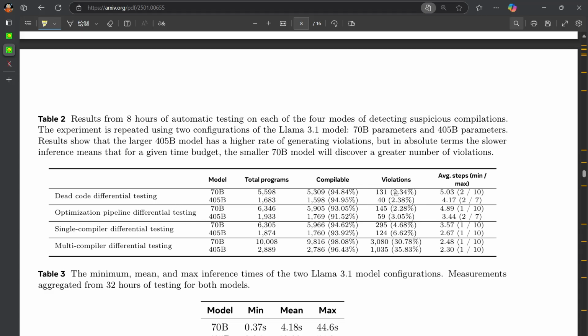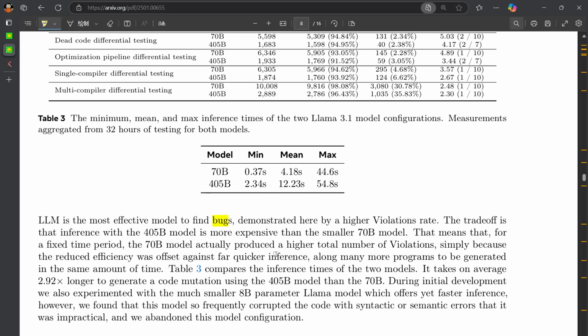What kind of errors were they getting? Sometimes it was simple things like a missing semicolon. Other times it was more subtle, like the LLM misunderstood what it was supposed to do. So it wasn't a magic bullet. They had to figure out how to deal with those AI hiccups.